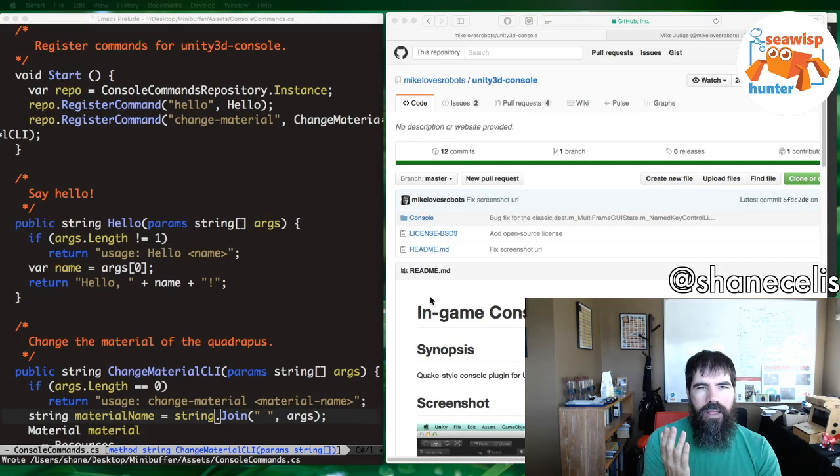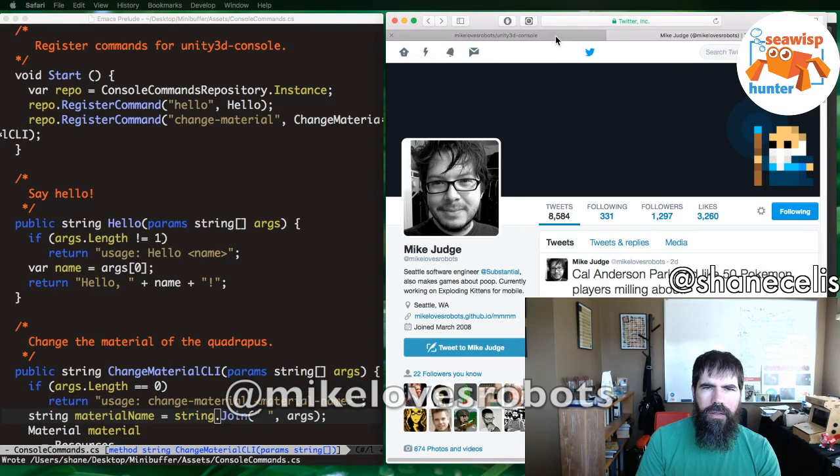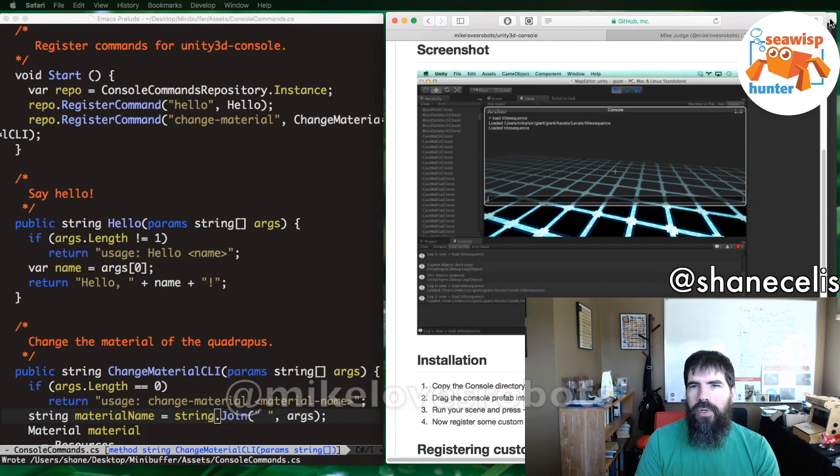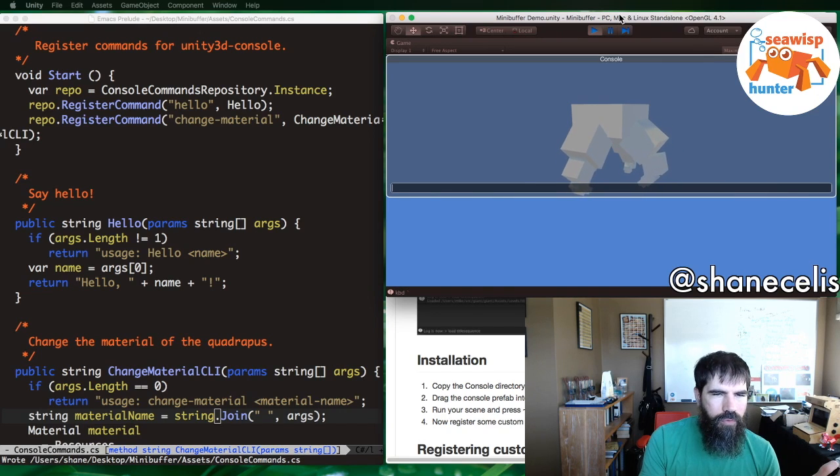But one of the developer consoles that I really liked was from Mike Judd, his Unity 3D console. It's a Quake style console, and I'll show you what that looks like. This one I actually really liked. And Mike is a cool guy. I follow him on Twitter. You should too. So you hit a special key, and then a console drops down.